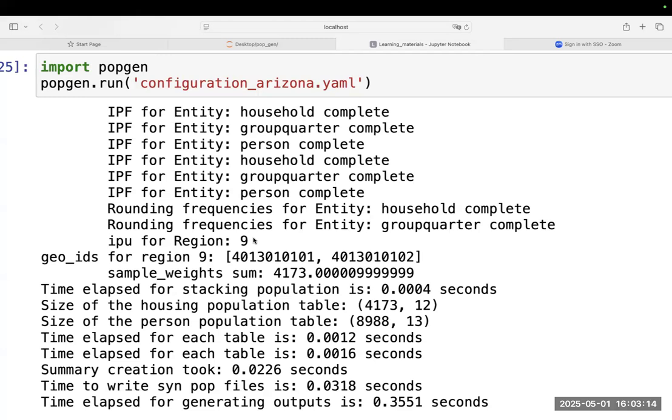And also the new version of PopGen can consider only one region, one marginal level. So not too many levels. So that's why we can weight the survey data set.